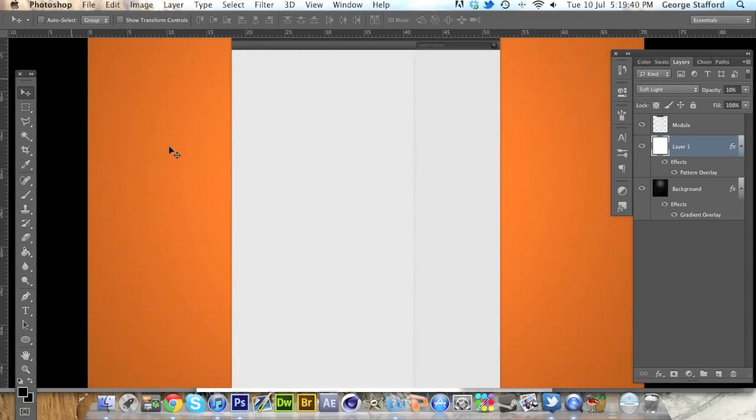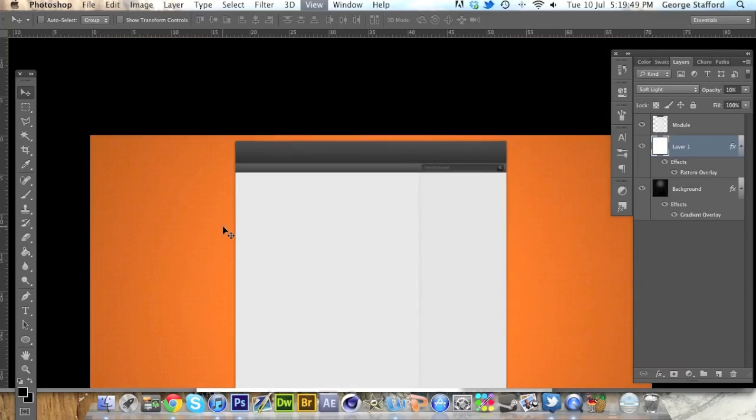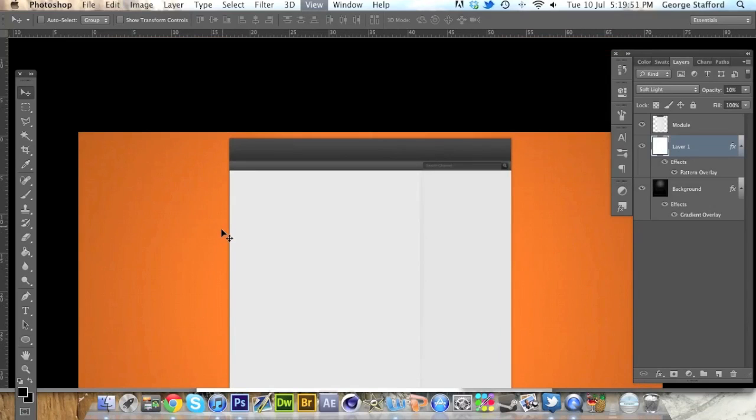So let's go straight into it. This is where we left off. We left with an orange background with a nice pattern, and that's pretty much where we got to. So today what we're going to be covering is text and effects.